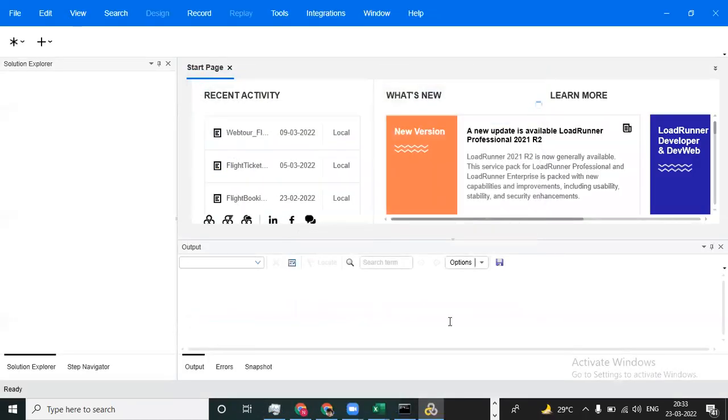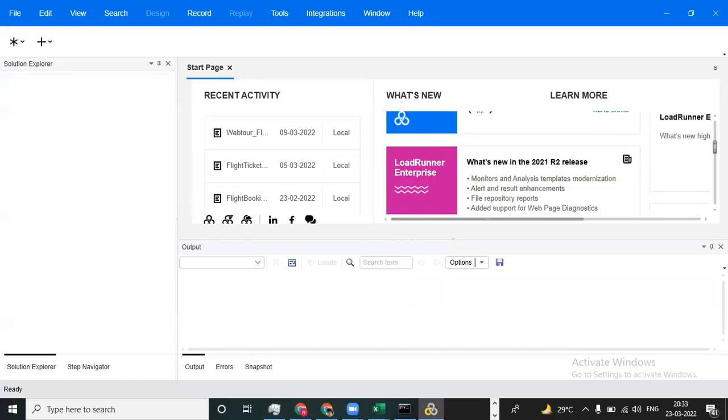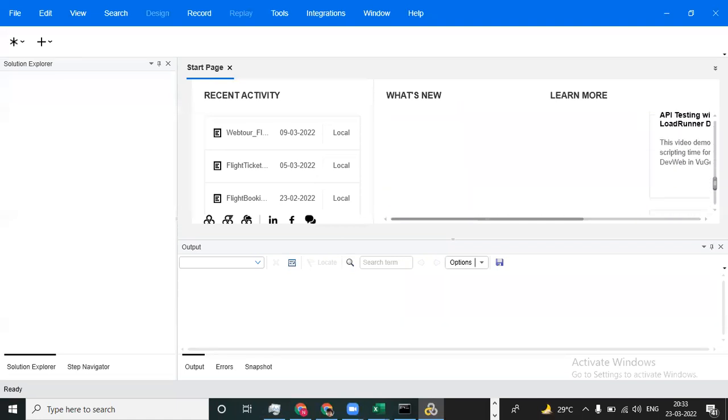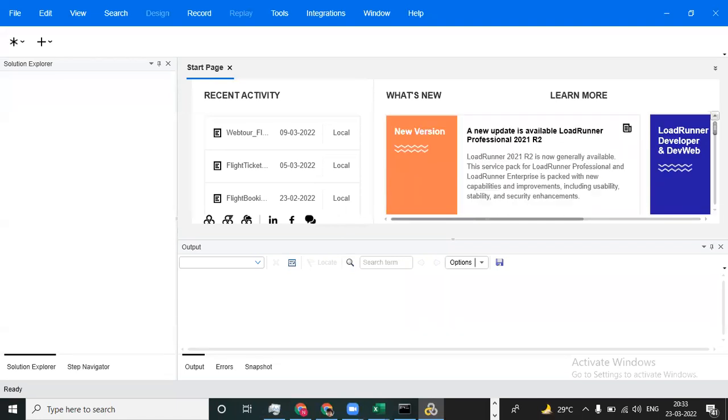Once we click on open, it will open like this. All of this will be recent activities, meaning the new scripts you have done as of now. It will show those. And what's new means that release to release, some new features will be added. So the new features added will show up here. After that, we need to start recording.